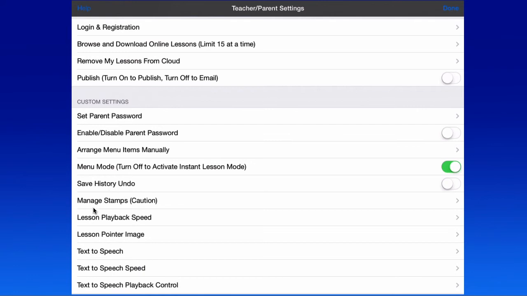Okay, we could get into a little bit more detail on the menu mode here, but let's just skip that. And there's a very good feature called Manage Stamps. In other words, you can create your own stamps here. I don't see that many apps in the store that allow you to actually create your own stamps, not to mention manage them. So this is something we can talk about in our future, more advanced tutorial.